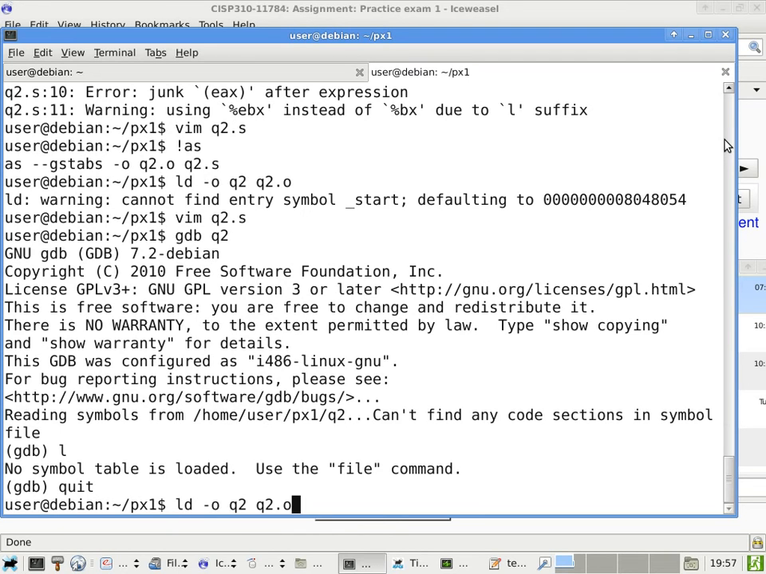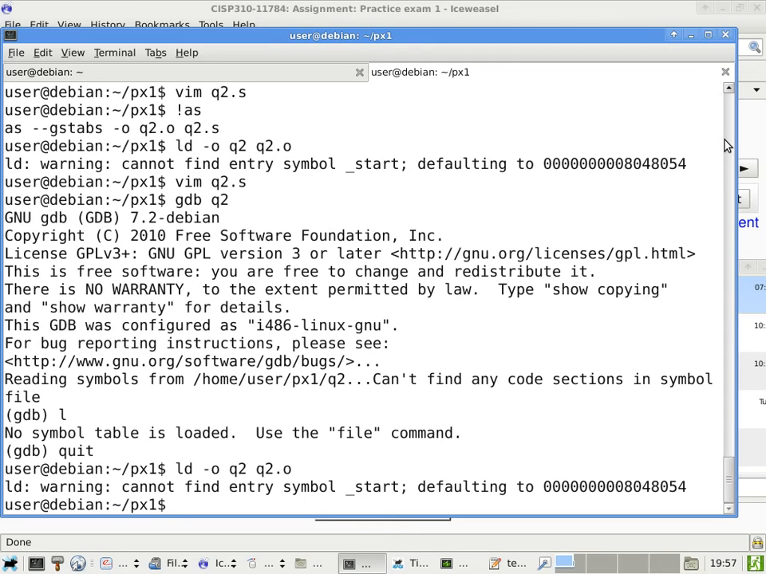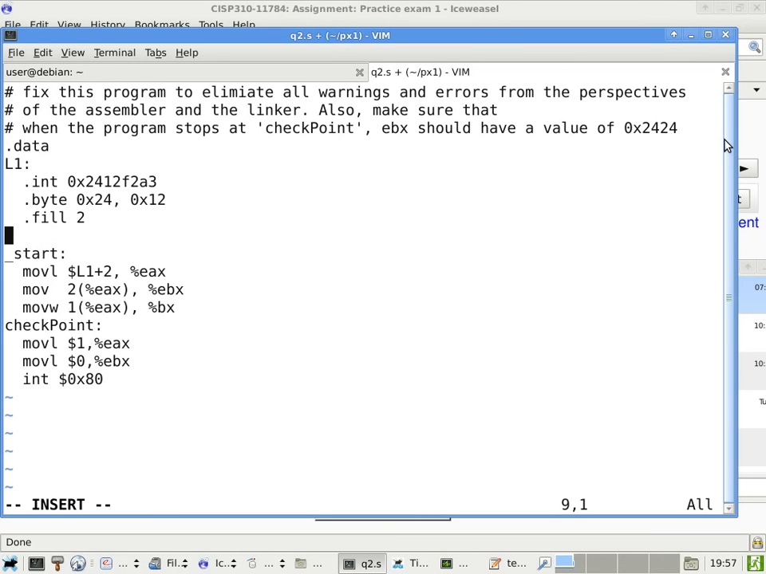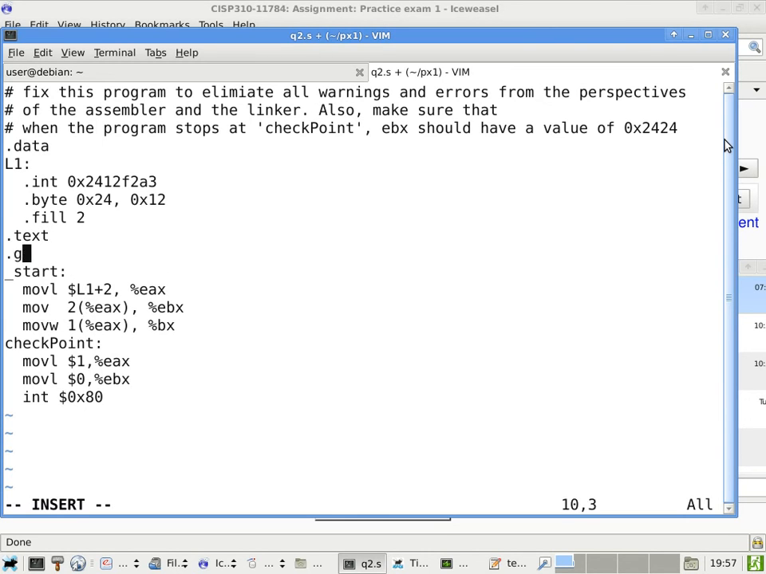All right, so we have to fix this problem. What do we do to fix this problem? First of all, dot text. Would that fix everything? No. This will only try to put the code into the right section, but it won't define underscore start for the linker. So we still have to remember to do the dot global underscore start. And if you want to misspell it, that will work too.